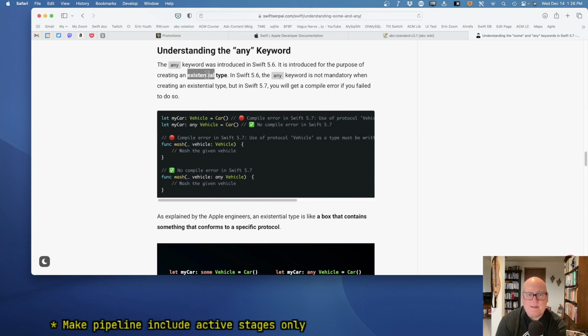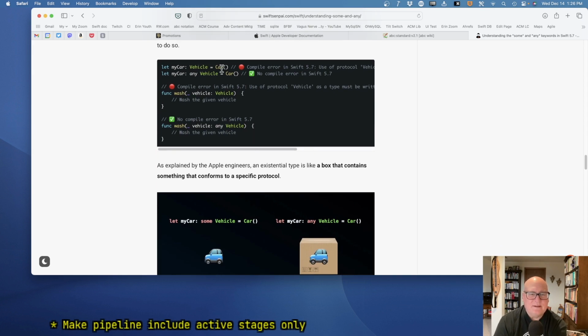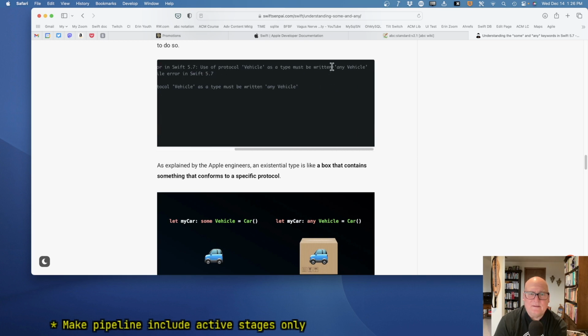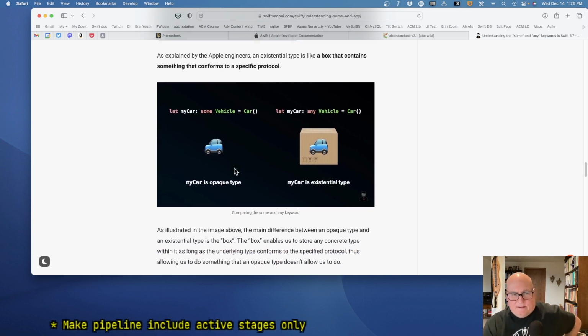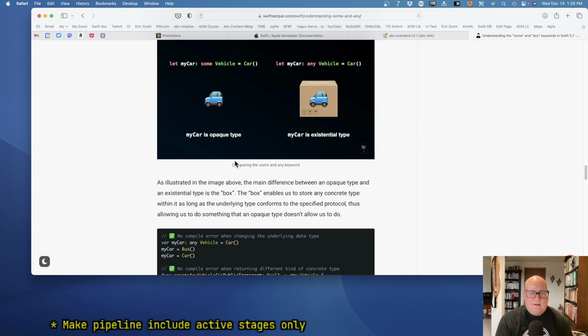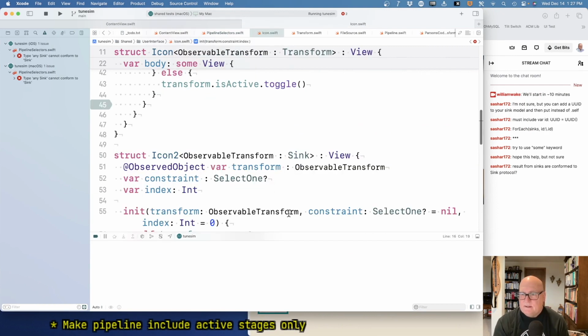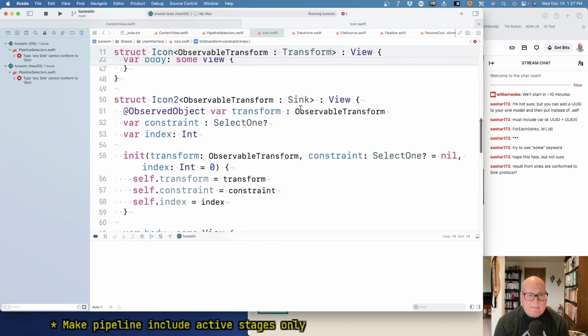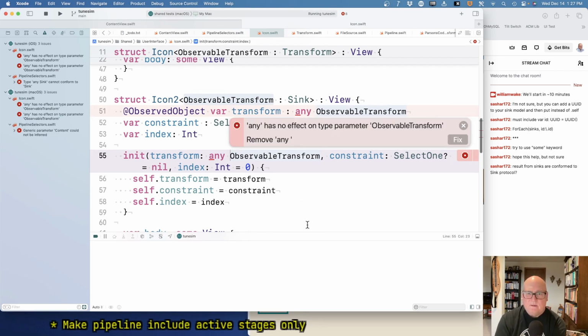Yeah, existential type. That name does not speak to me. Opaque type I kind of get. It's not mandatory, but you'll get a compiler error. Okay, my car is any vehicle. Right, it contains the box in a box. Okay, any sync, but I think it's not going to let me. I don't think I can put any here, but I think I need to. Right. Has no effect. I don't think it should have an effect.